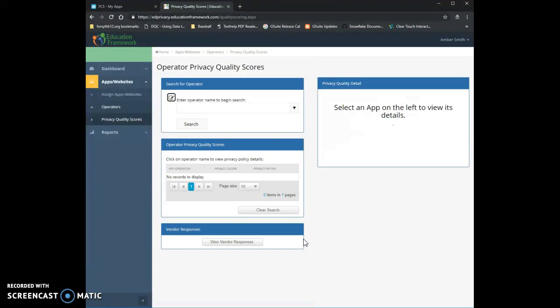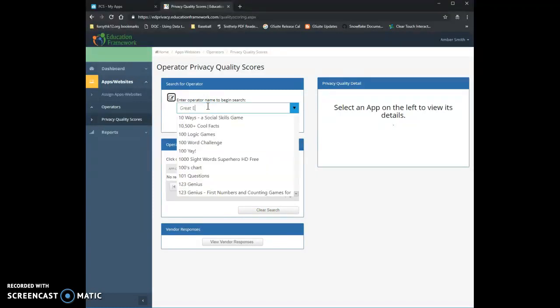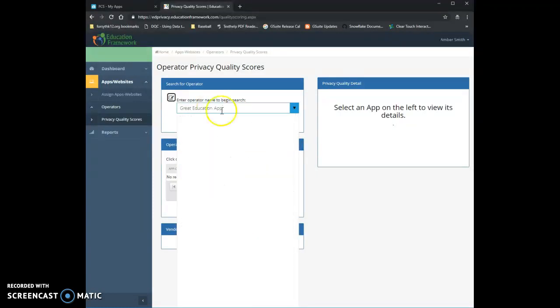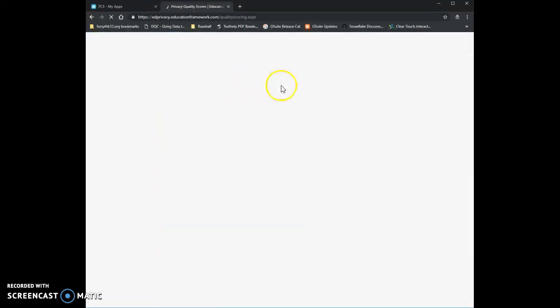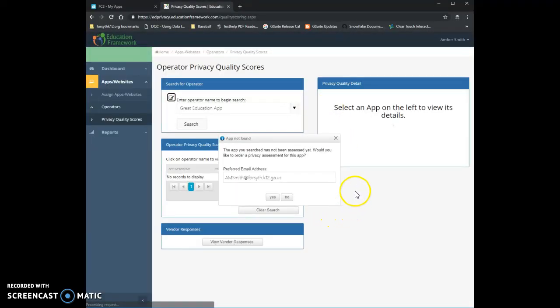So the final thing we'll take a look at here in Education Framework is what happens if you search for an app that Education Framework has not rated. So let's say I'm searching for a great education app. Nothing comes up, and I click search. And again, nothing comes up. But what I do see is Education Framework says app not found.